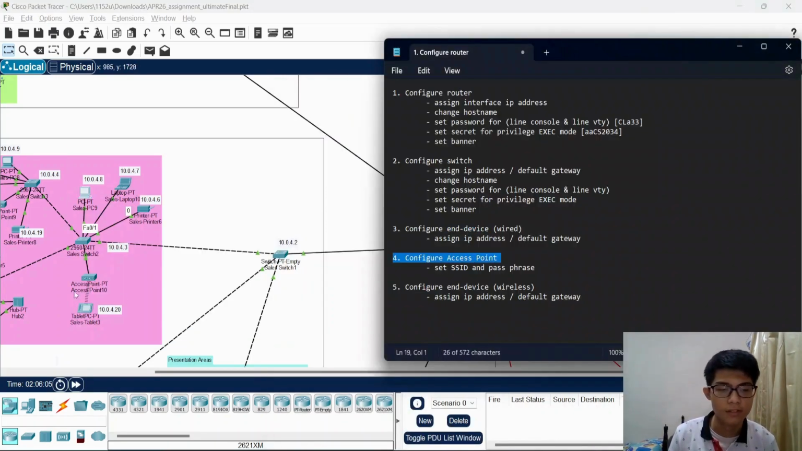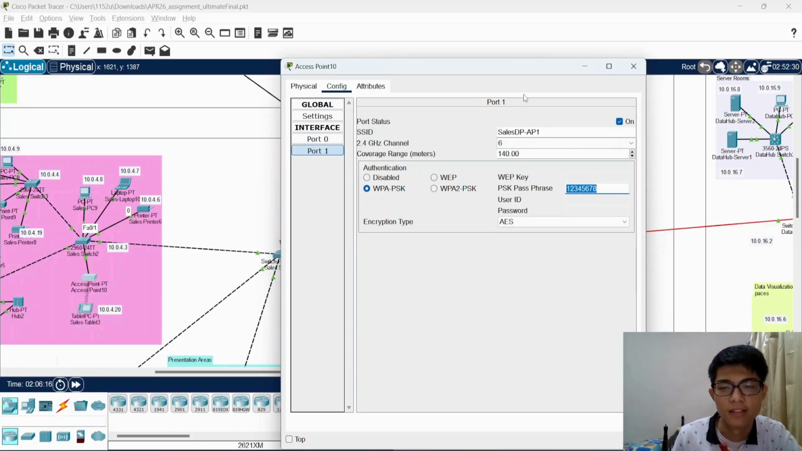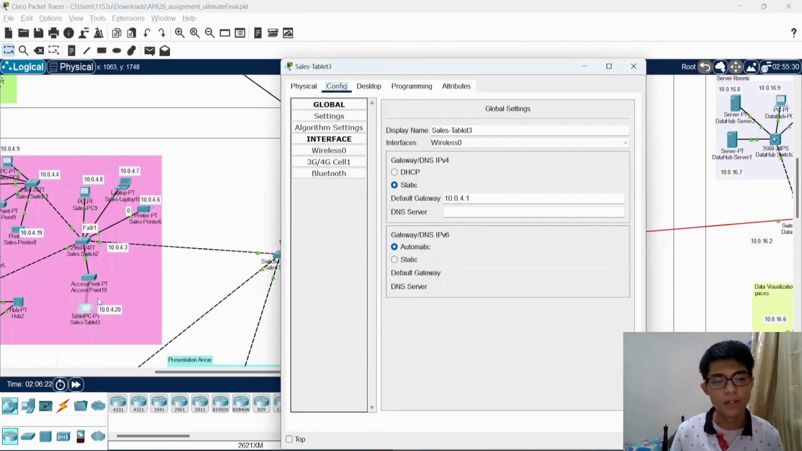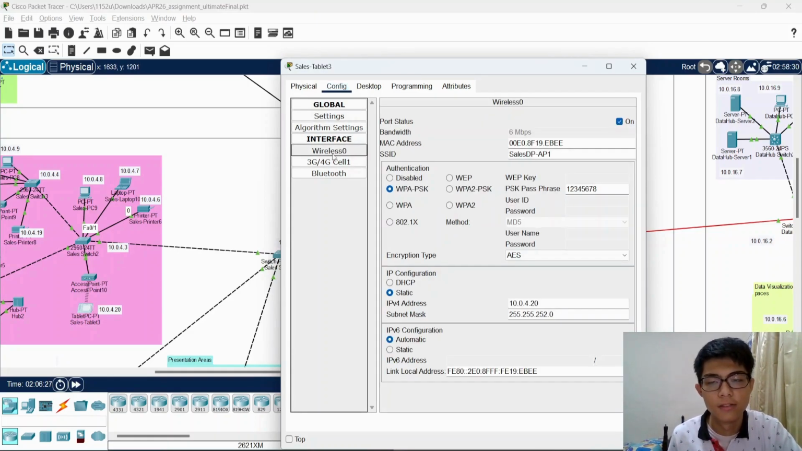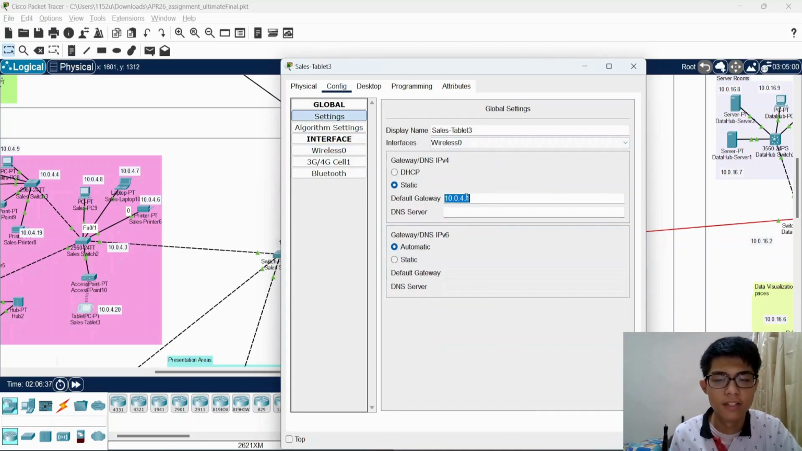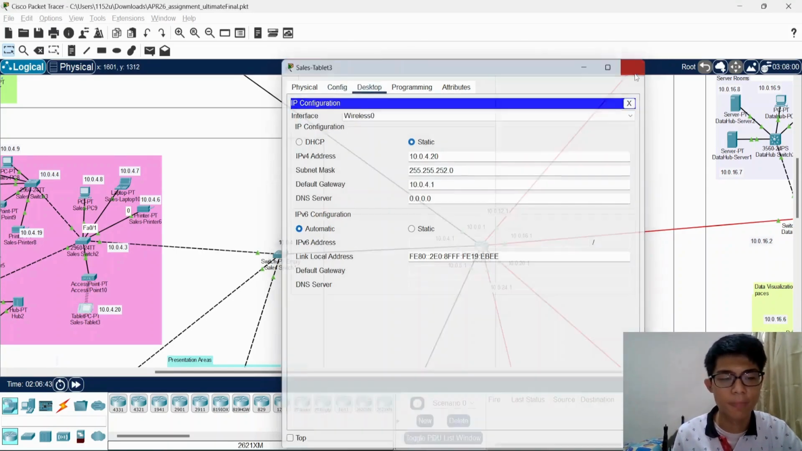Next is the access point. Put in the unique SSID and the passphrase, using WPA-PSK. Then for the tablet which wants to connect to this access point, go to wireless 0, type in the unique SSID of this access point and the passphrase, and assign the IP address, subnet mask, and default gateway for this tablet. The user can configure it here.